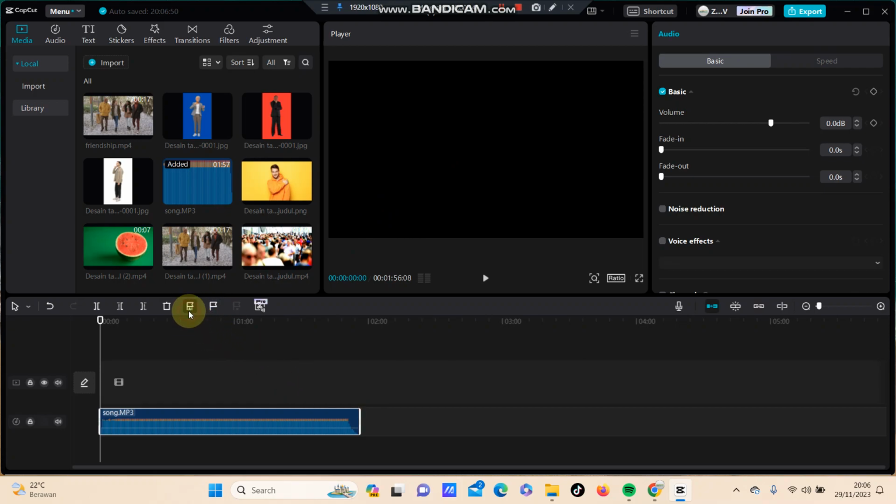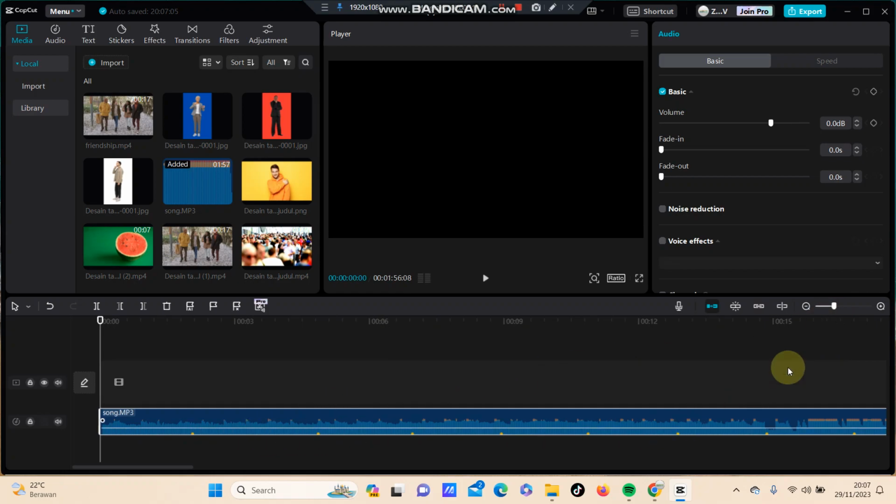So I'm going to select auto beat. So up here the beat 1 or beat 2, according to you, as you like, you can select beat 1 or beat 2, for example beat 1, and as you can see the beat has been added to your audio automatically.